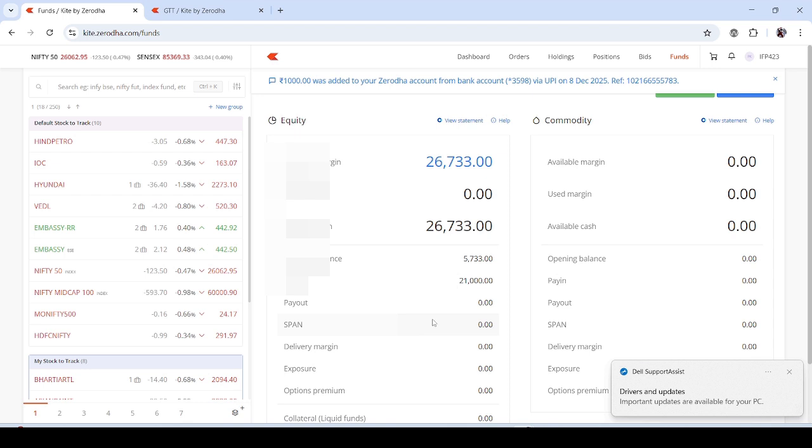Now close this, and you can see it was 25, and now it 1000 got added here, so it's now showing 26. Here also you'll see one message on the top: 1000 was added to your Zerodha account from bank by UPI on 8 December 25. And how to withdraw?